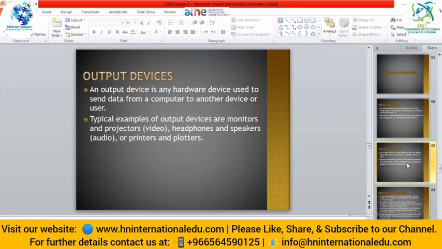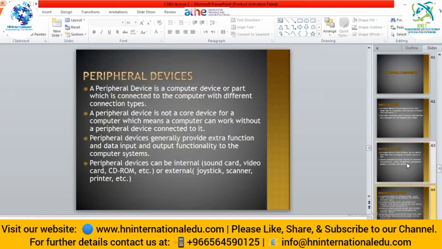Different types of output devices are available. As we know, the data can be shown towards the user in different forms, like in voice form, in picture form, in text form, so in digital form. So we have to use different types of output devices. Most commonly used output devices: monitor, we can use projectors, headphones, speakers, and we can also use printers and plotters.